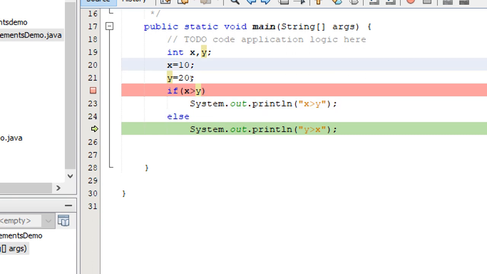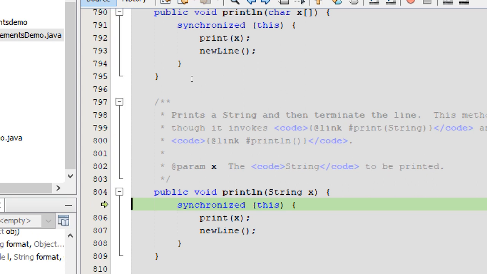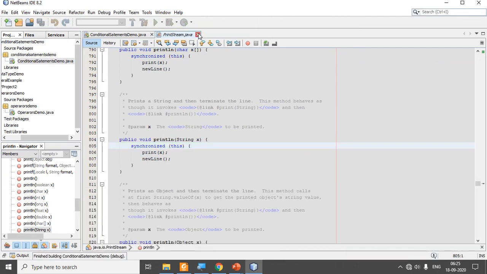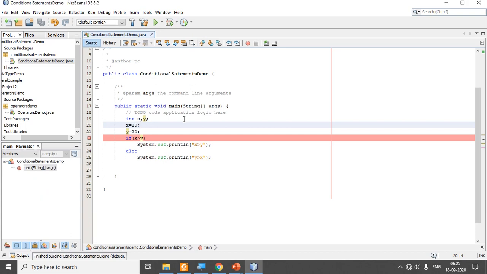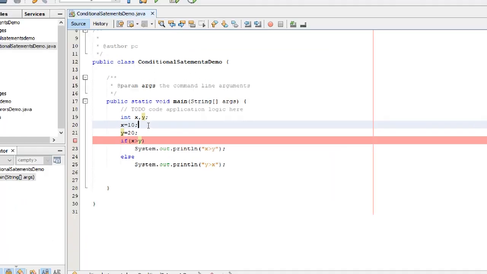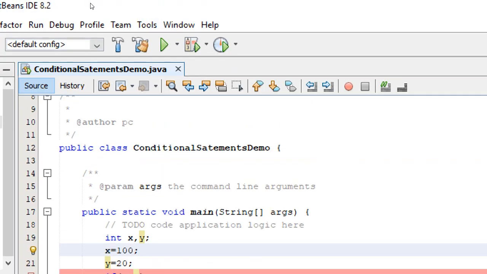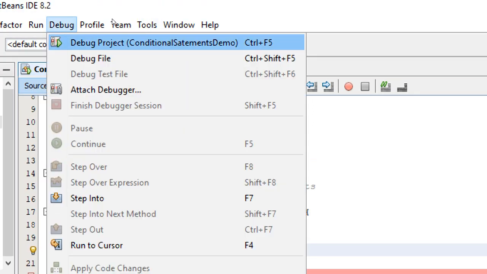That's the end of it, because it's going to go to the println statement, and it's going to show how the println is actually working, which I am not interested in. So I will switch that thing. Suppose I change x to 100, in that case, how is it going to work? So let me again debug this program. Again, to debug this program, I am supposed to press Control F5. I will not do that just for the first time.